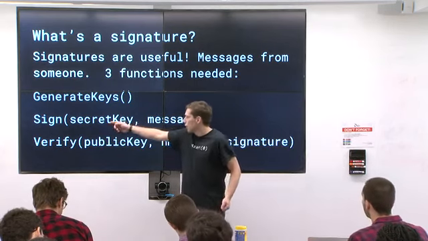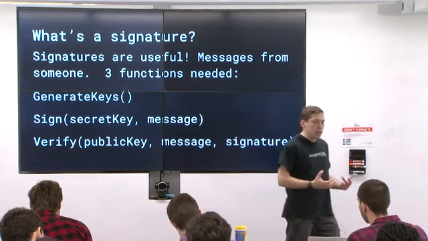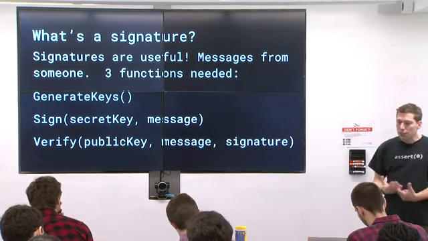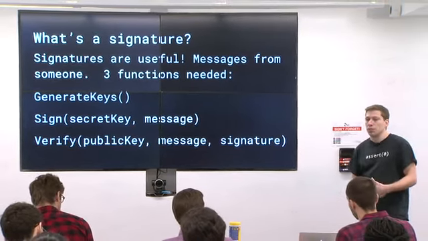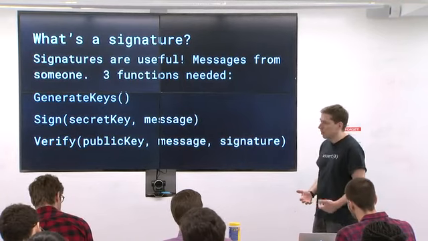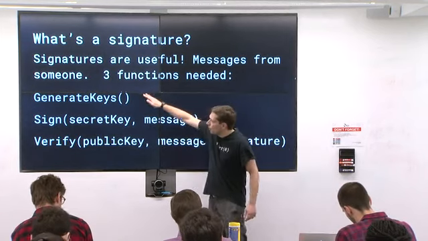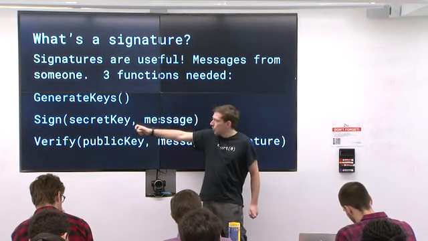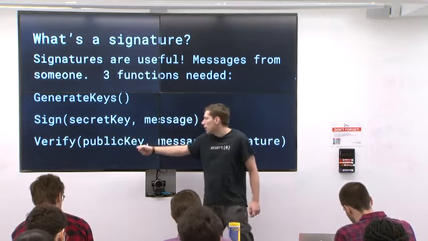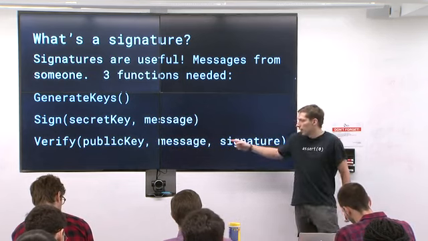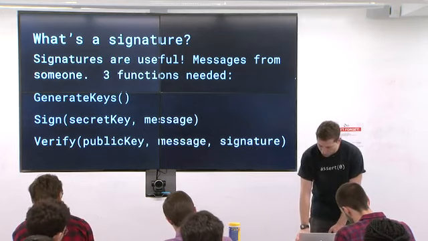Generate keys: you make a secret key and a public key. The idea is there's some public key, which is your identity, and there's some secret key which only you control, and you use that to prove your identity and prove that these messages are signed by you. So you generate a key pair. The holder of the secret key can sign a message, and then anyone possessing the public key can verify a message-signature pair. So I'll go into detail on these three functions.